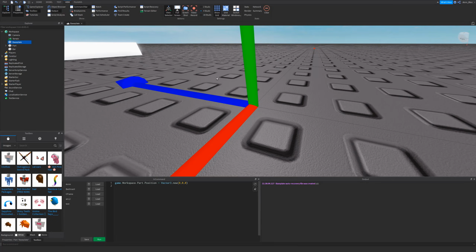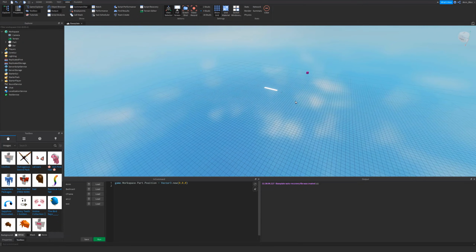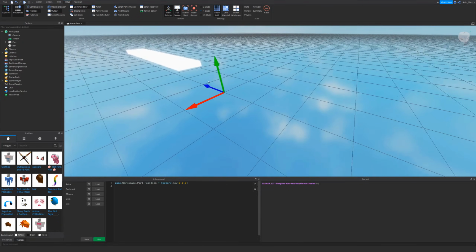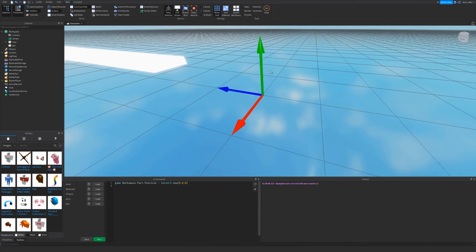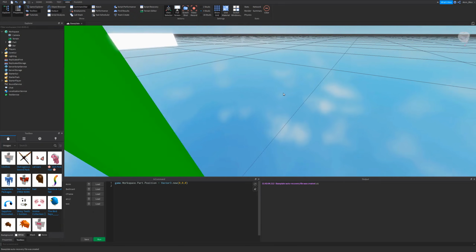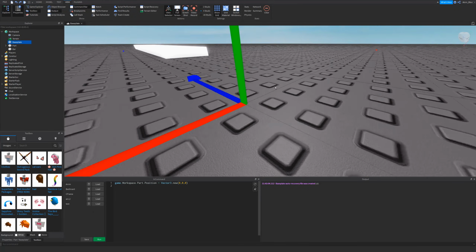It's not the middle of the base plate. If I take away the base plate, you can see it's still there. The origin is this location here. Just think of it as the middle of the game world. So let me just bring the base plate back.